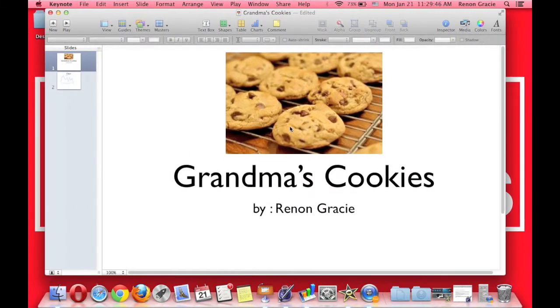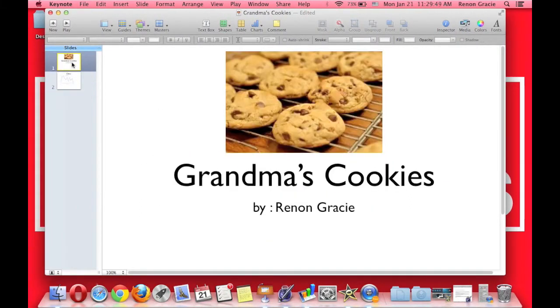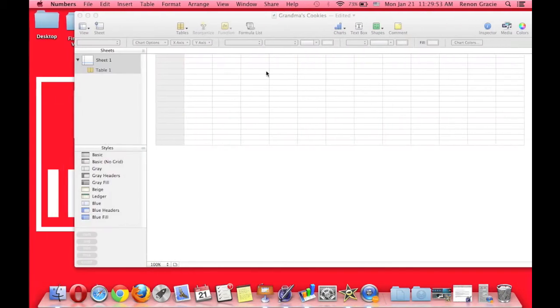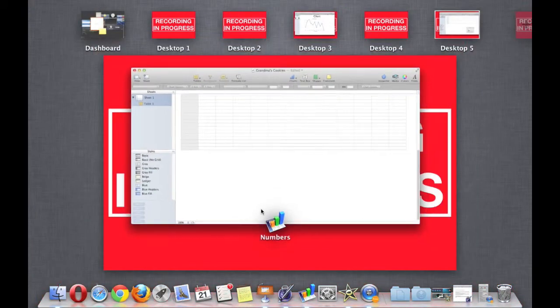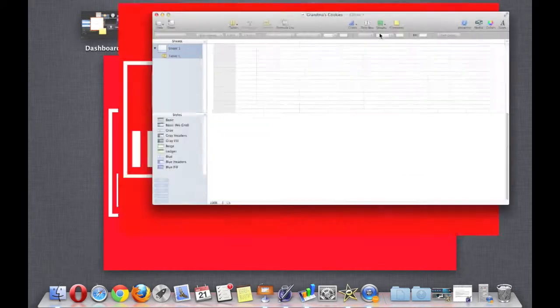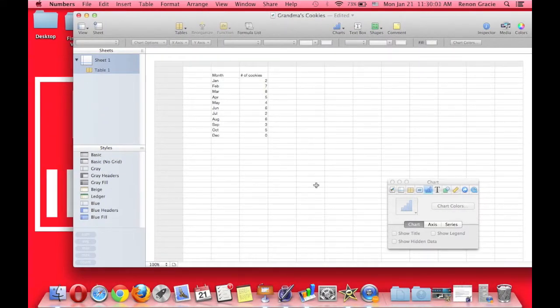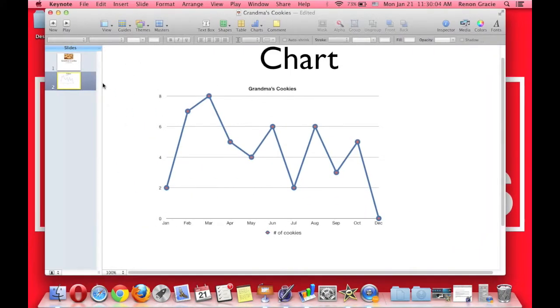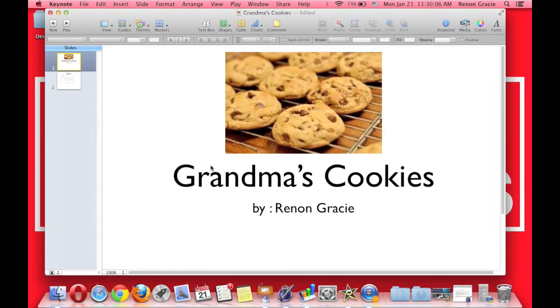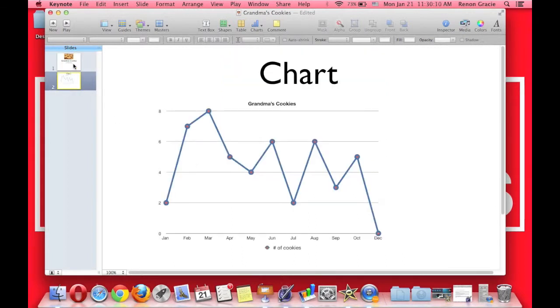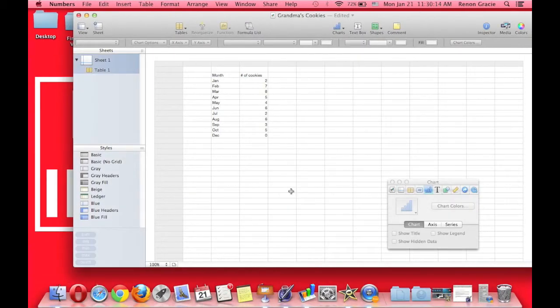Today I'm going to be using this as an example: grandma's cookies. I have made a chart in Numbers here. For ease of access, just move that over a little bit. I have some numbers here. I'm going to make that into a chart, bring that chart into here, and import that. Show how to make some text boxes. Very simple, basic stuff. And then I'll show some keyboard shortcuts. So without further ado, let's get started.